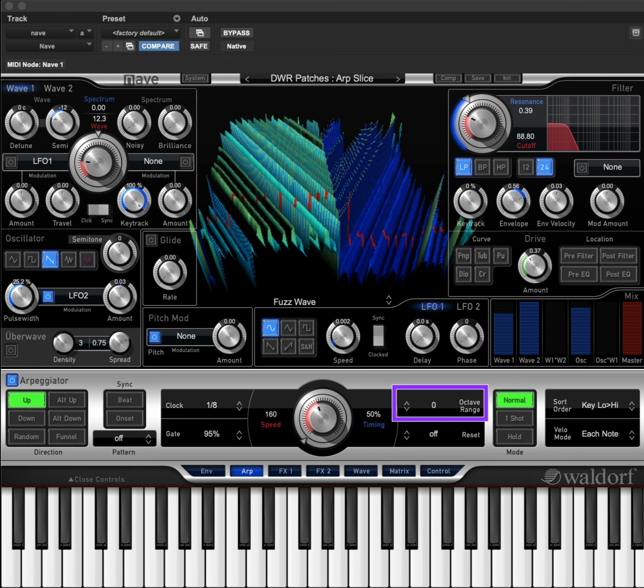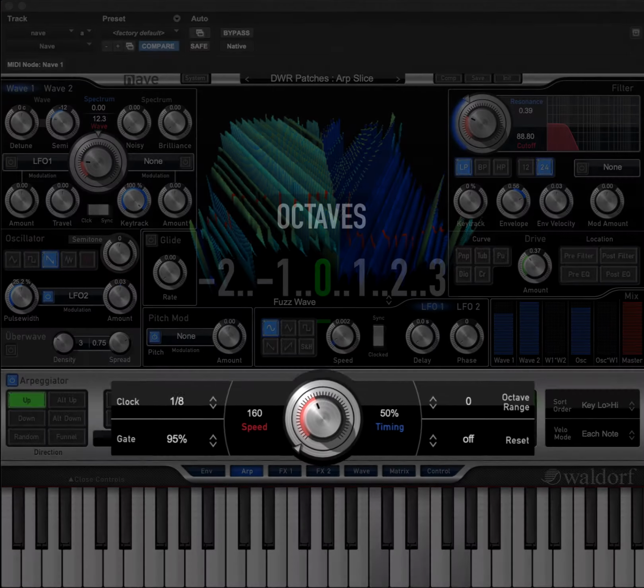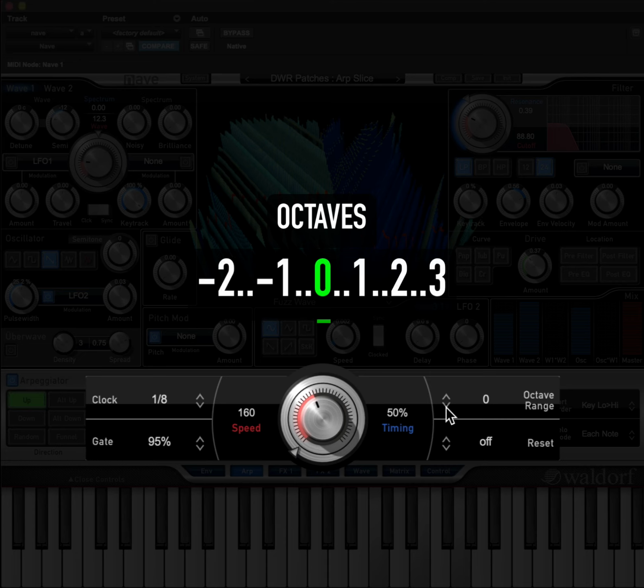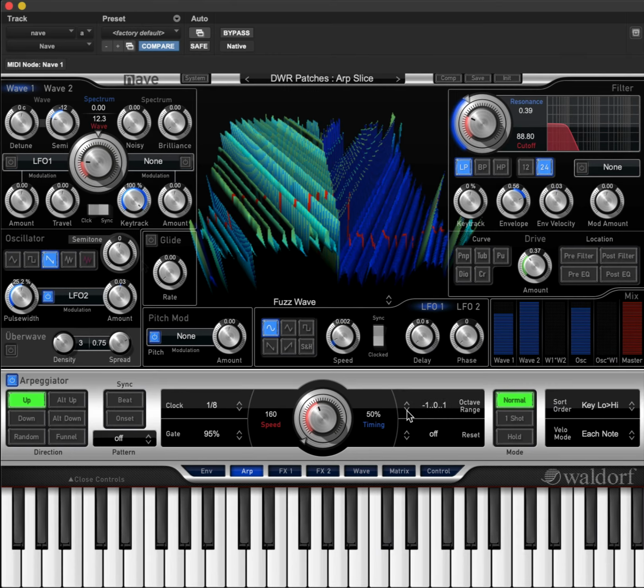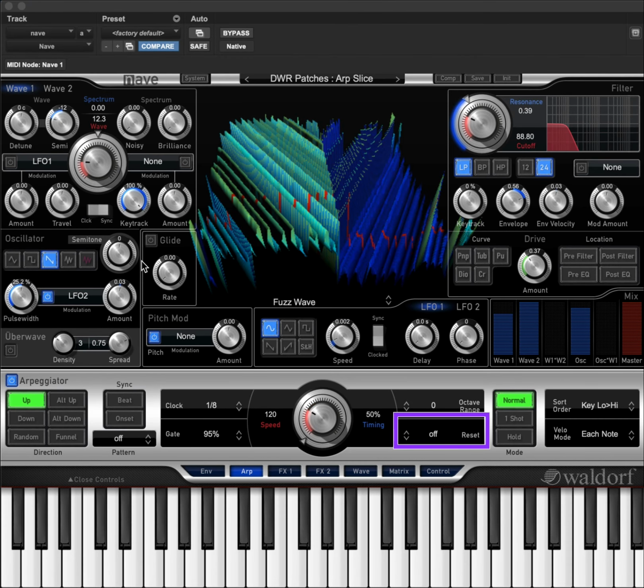The octave range section allows you to set how many octaves the arpeggiator will play. At a setting of 0, only 1 octave will be arpeggiated. The reset control allows you to set when the arpeggiator will reset the note played.